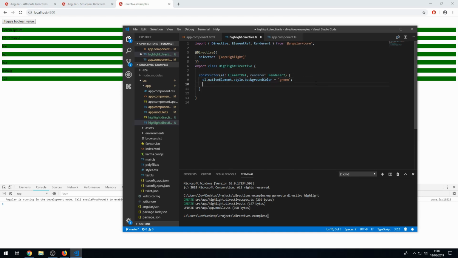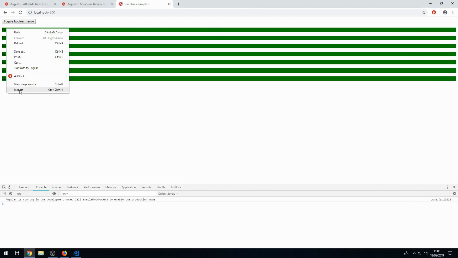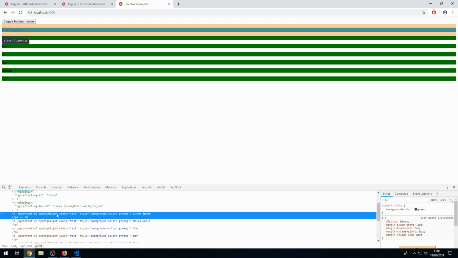And we can then use this dot renderer dot private renderer here, dot add class to the elements, and we can add the class of test. And when we inspect these elements here, we can see that they have a class of test.